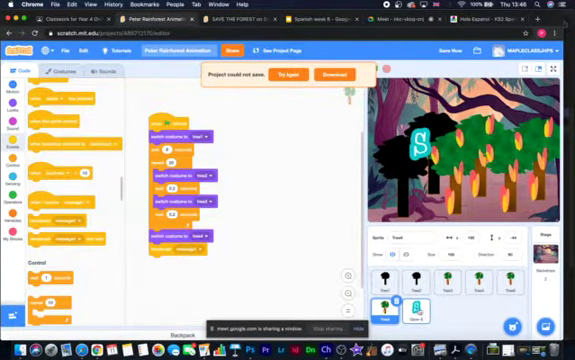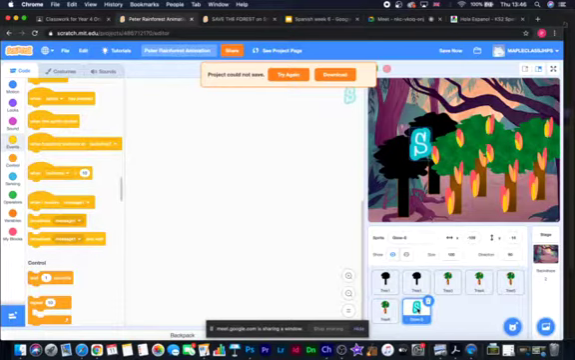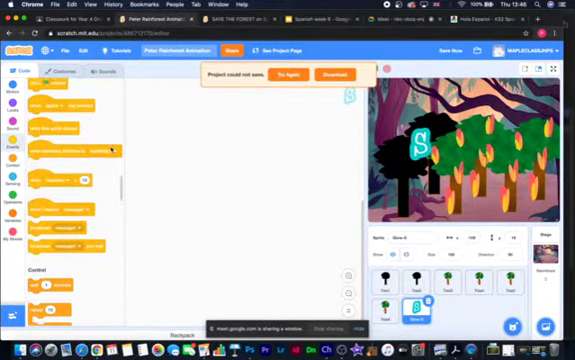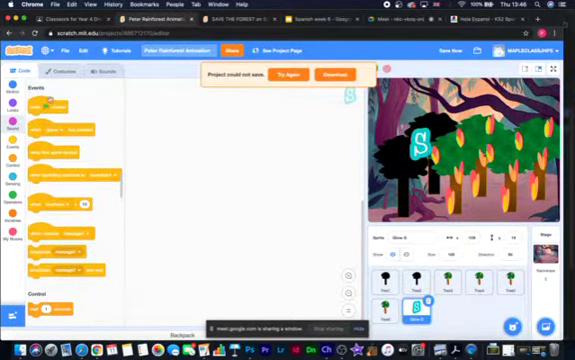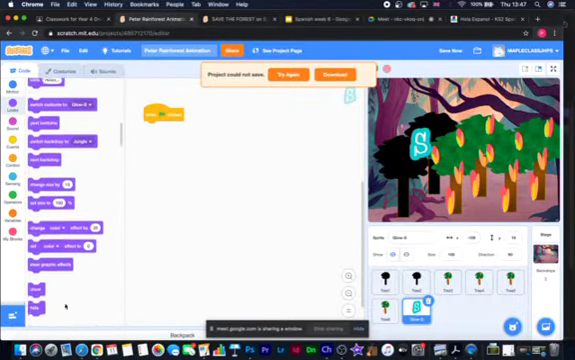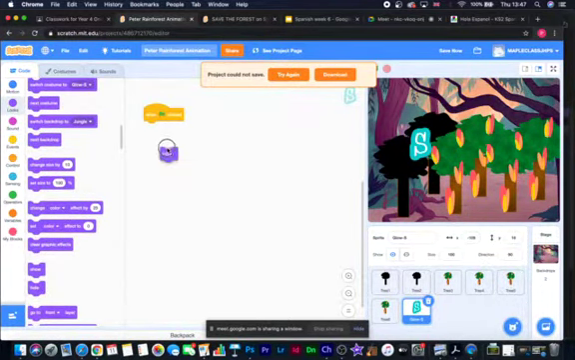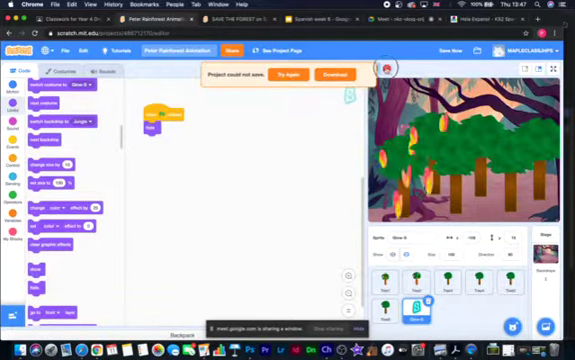Then I'm going to go to my S over here. Now, I don't want my S to be seen at the start. So I'm going to say when the green flag is clicked, because I want it to disappear, I've got to go to looks, and I'm going to say hide. So when the green flag clicks, it will disappear. It's gone. Okay. But I need it to come back. Right now, it's not going to come back. It's just going to stay hidden.